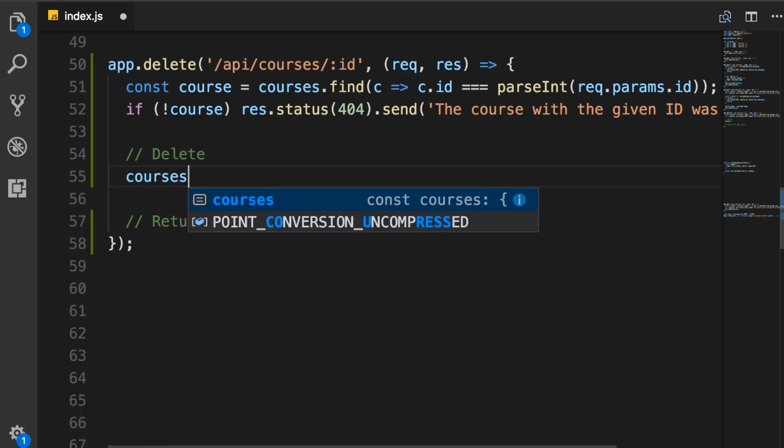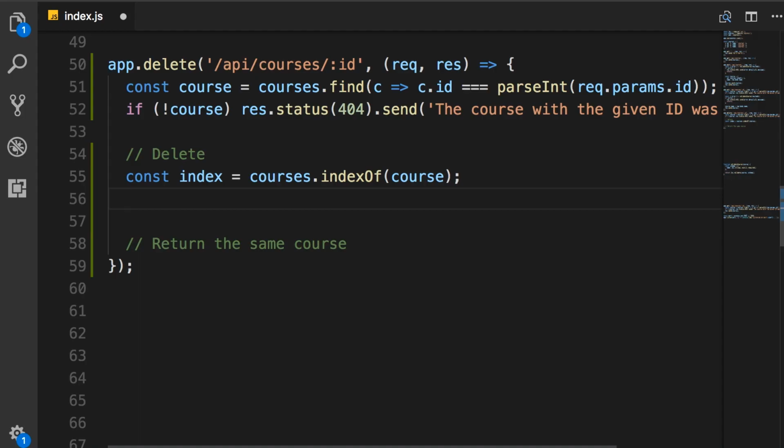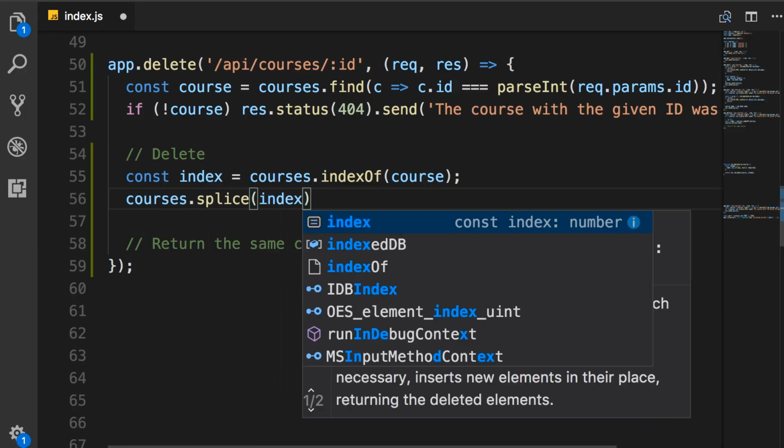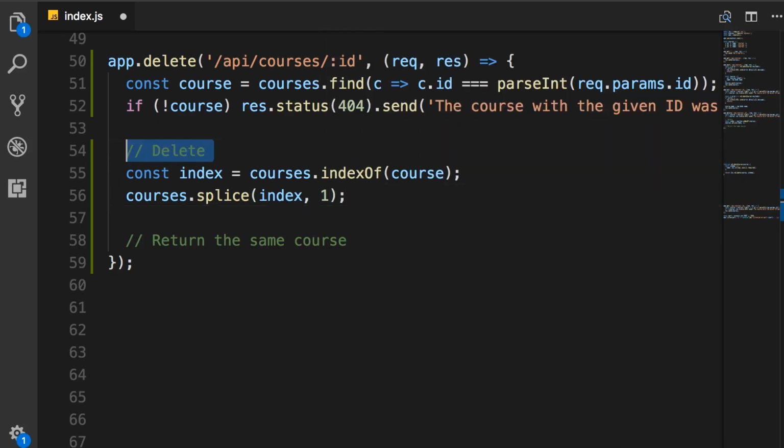Now to delete a course, first we need to find the index of this course in our courses array. So courses dot index of course. We get the index, store it in a constant, and then we can use the splice method to remove an object from our courses array. So courses dot splice, we go to this index and remove one object. So this is the delete part.